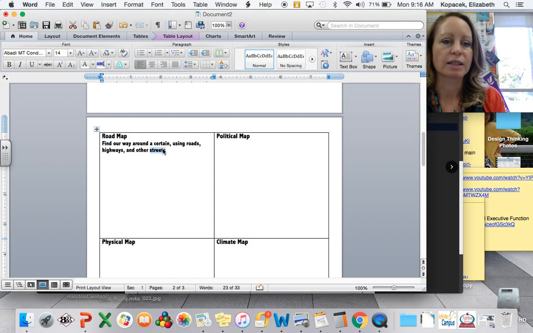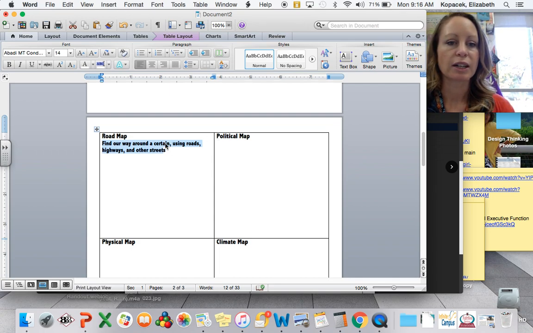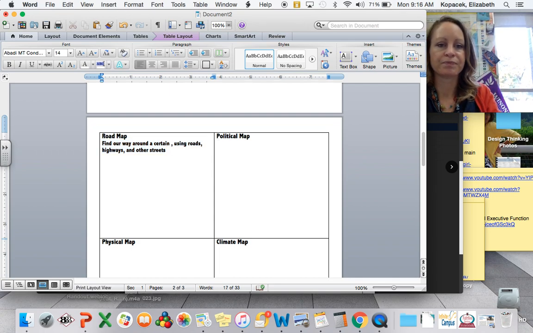The first map we're going to take a look at is road maps. If any of you have used Google Maps, you will know that those are basically road maps. We use them to find our way around a certain area using roads, highways, and other streets.